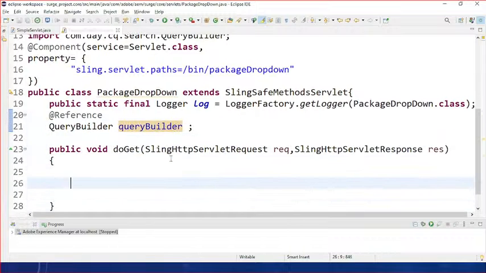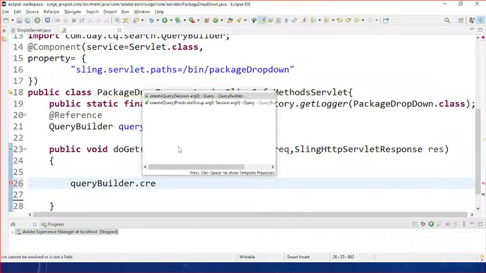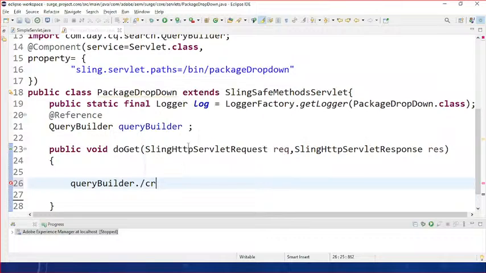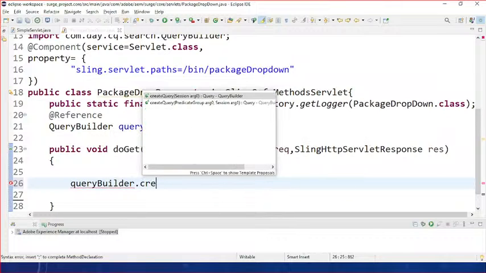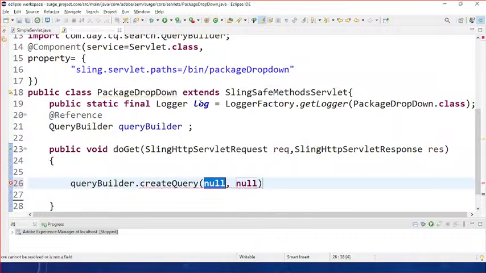So how we can create a query? You can just simply come here, queryBuilder.createQuery. Inside that we have two methods. First of all, createQuery and the other createQuery. Firstly it is accepting only the session, and in the second one it is accepting the predicate group as well as the session. So this is the thing we have to create.